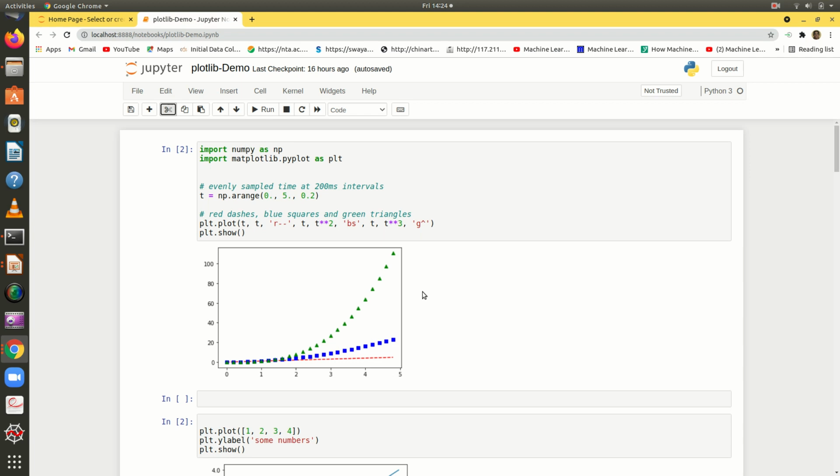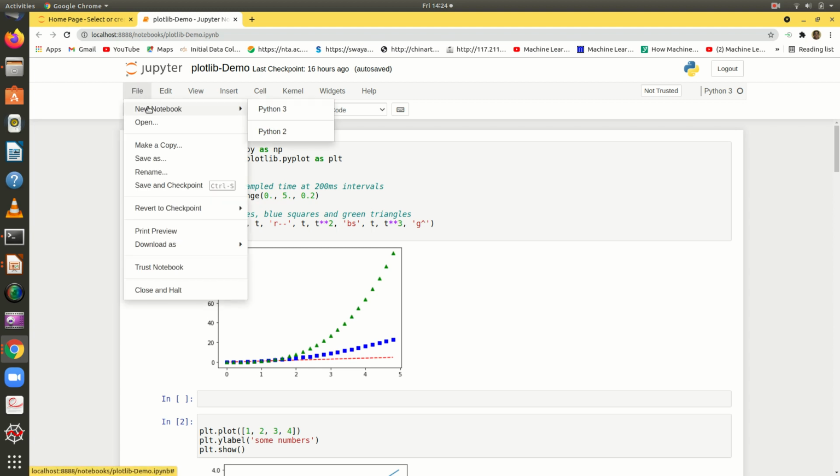And if you want to have a new Jupyter Notebook or a new code segment, you can go to File and create a new notebook. Since I have installed both Python version 2 and Python version 3, it is asking me whether I want to create the notebook in 2 or in 3, right? Suppose you have installed only Python 3, then it will show you only Python 3.